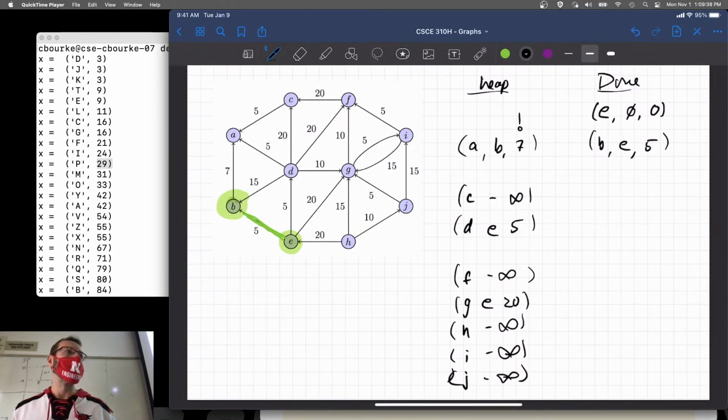But wait, stop. Is that really the cost of getting to A? No, what did I have to do first? I had to go from E to B in order to get to A. What is the actual cost of getting there? Not the tree cost. If we were building a minimum spanning tree, this is exactly what we would do. Oh, that's 5, that's 7. They're independent of each other, right? But they are not independent of each other now. In order to use this edge, I had to use this edge first because I was coming from E.